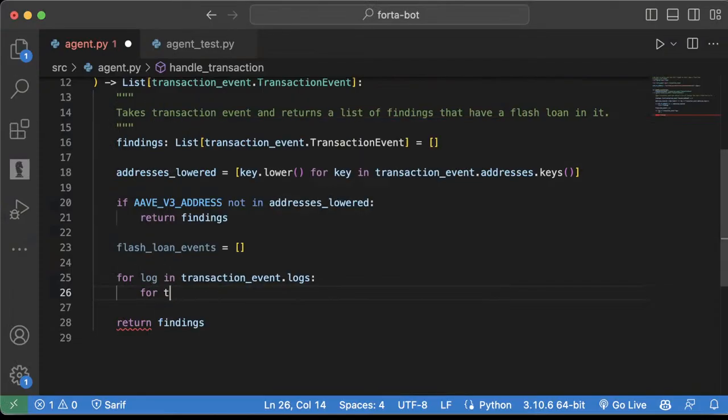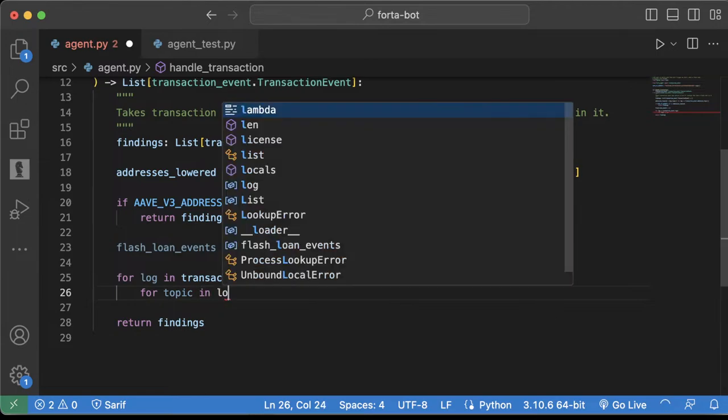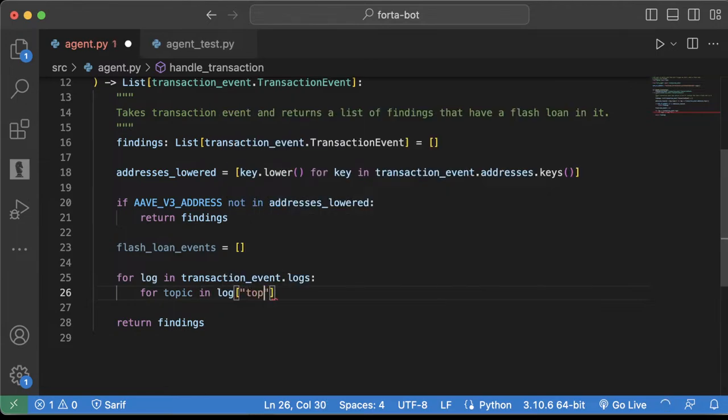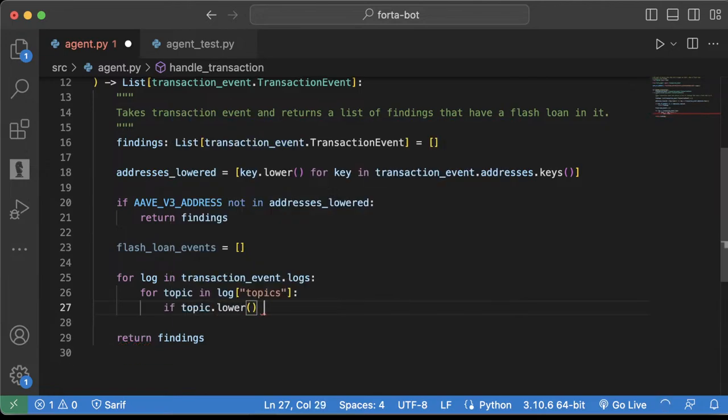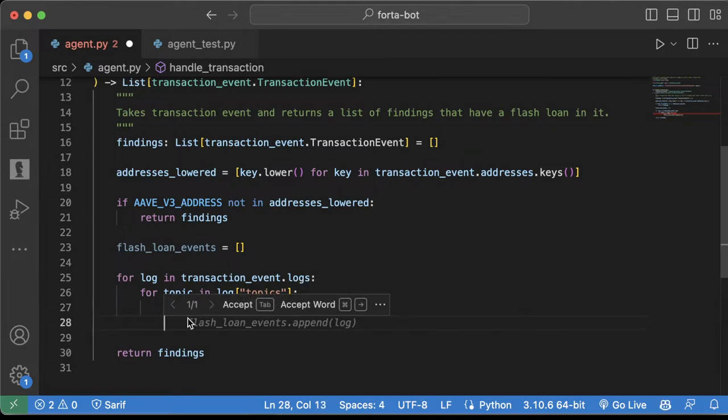So we're going to say for each topic in log topics, we're going to find the flash loan topic in here. So we're going to say if topic dot lower equals whatever the flash loan topic is, we'll append. Oh, cool. Flash loans dot append log.